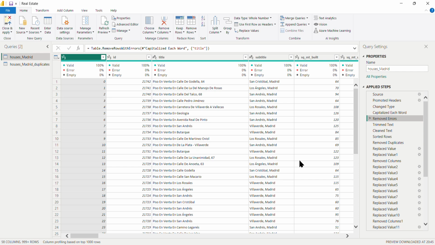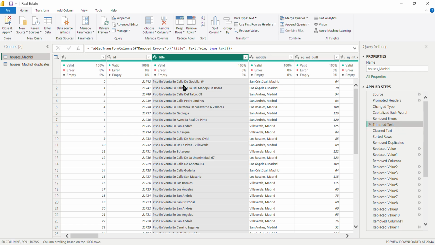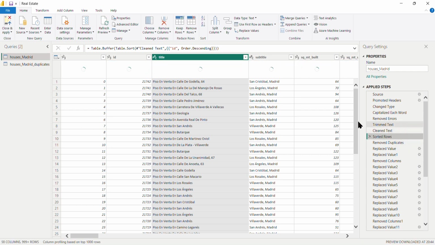Now, there are some functions which are already inbuilt in Power Query, and you can use these to first remove errors and make the dataset a little more comprehensive, and later on you can do your manual work. In this case I have also trimmed it. Suppose you have spaces after the text, then it will consider both of these separately. So I've also trimmed it, cleaned the text, and then I've sorted rows.